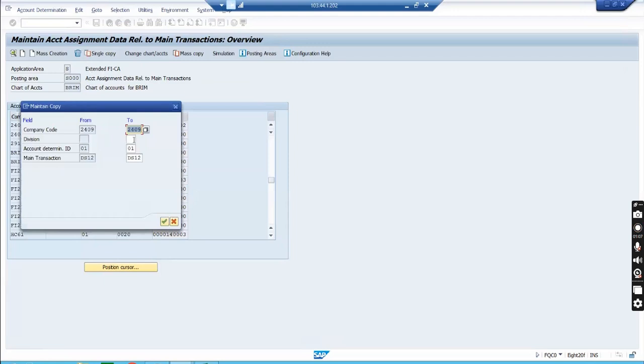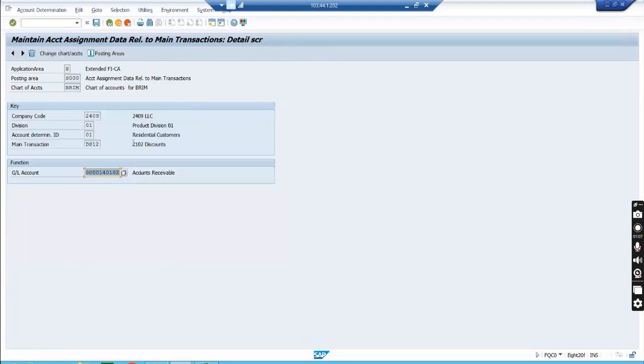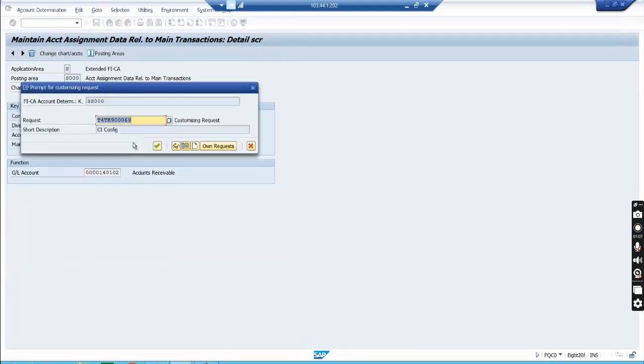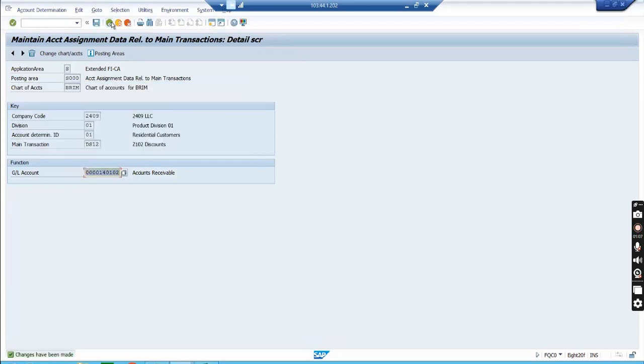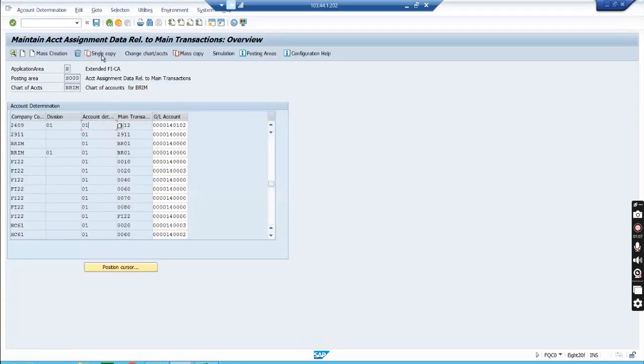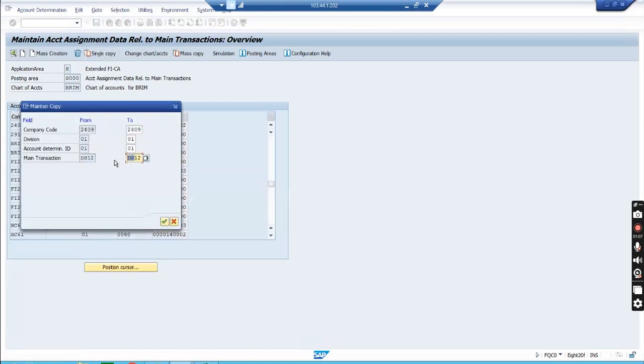Copy, and I'll add the division this time. Rest all are the same. Copy with CH12.